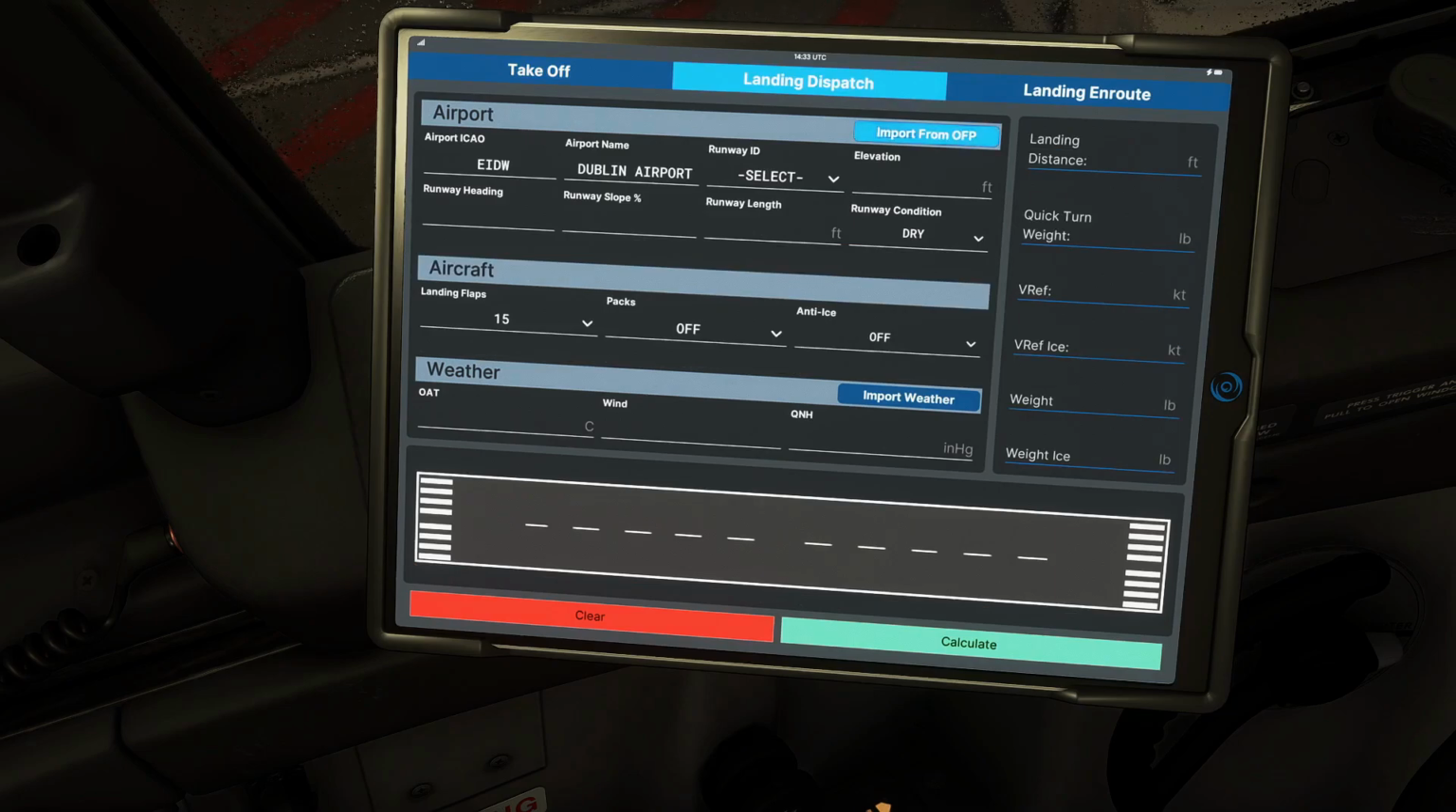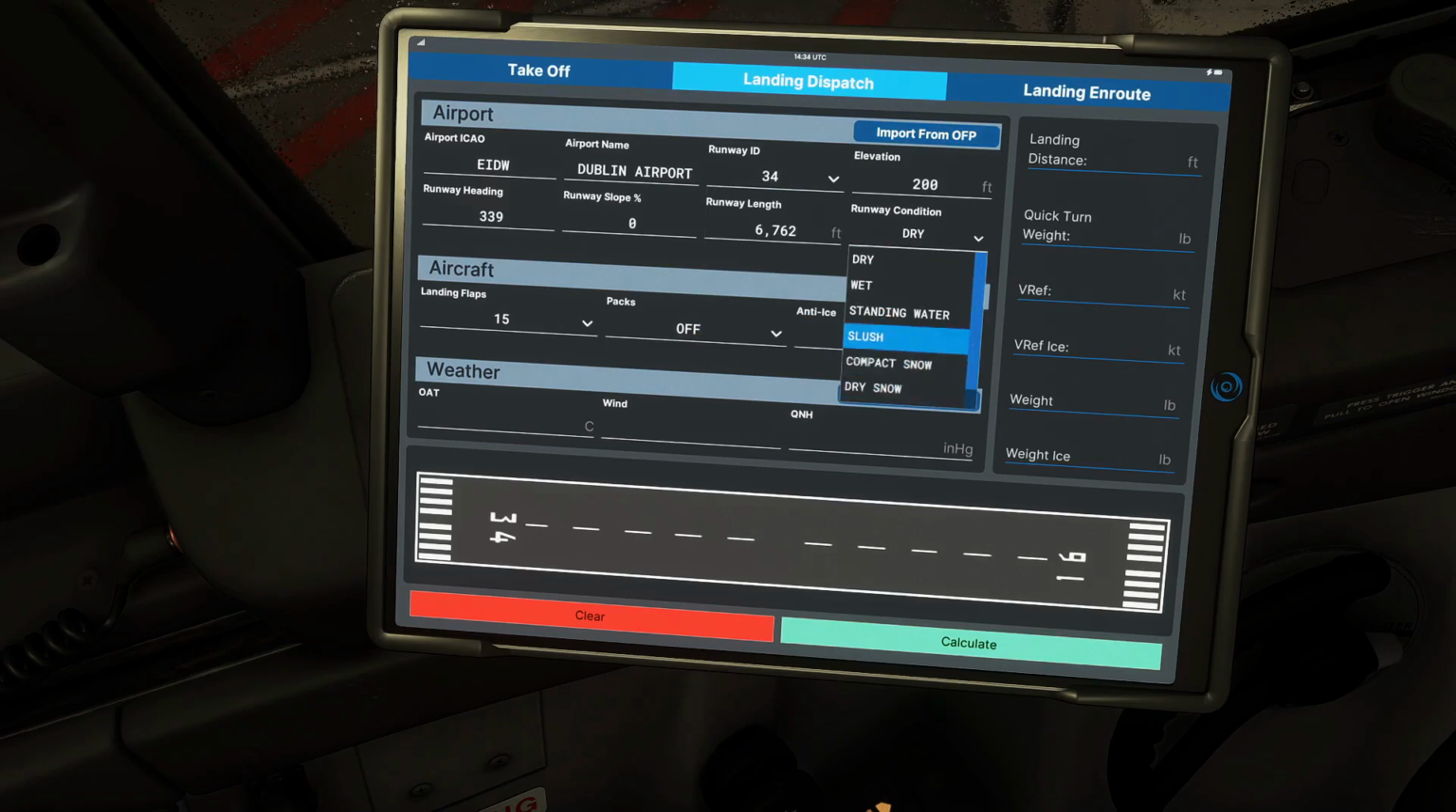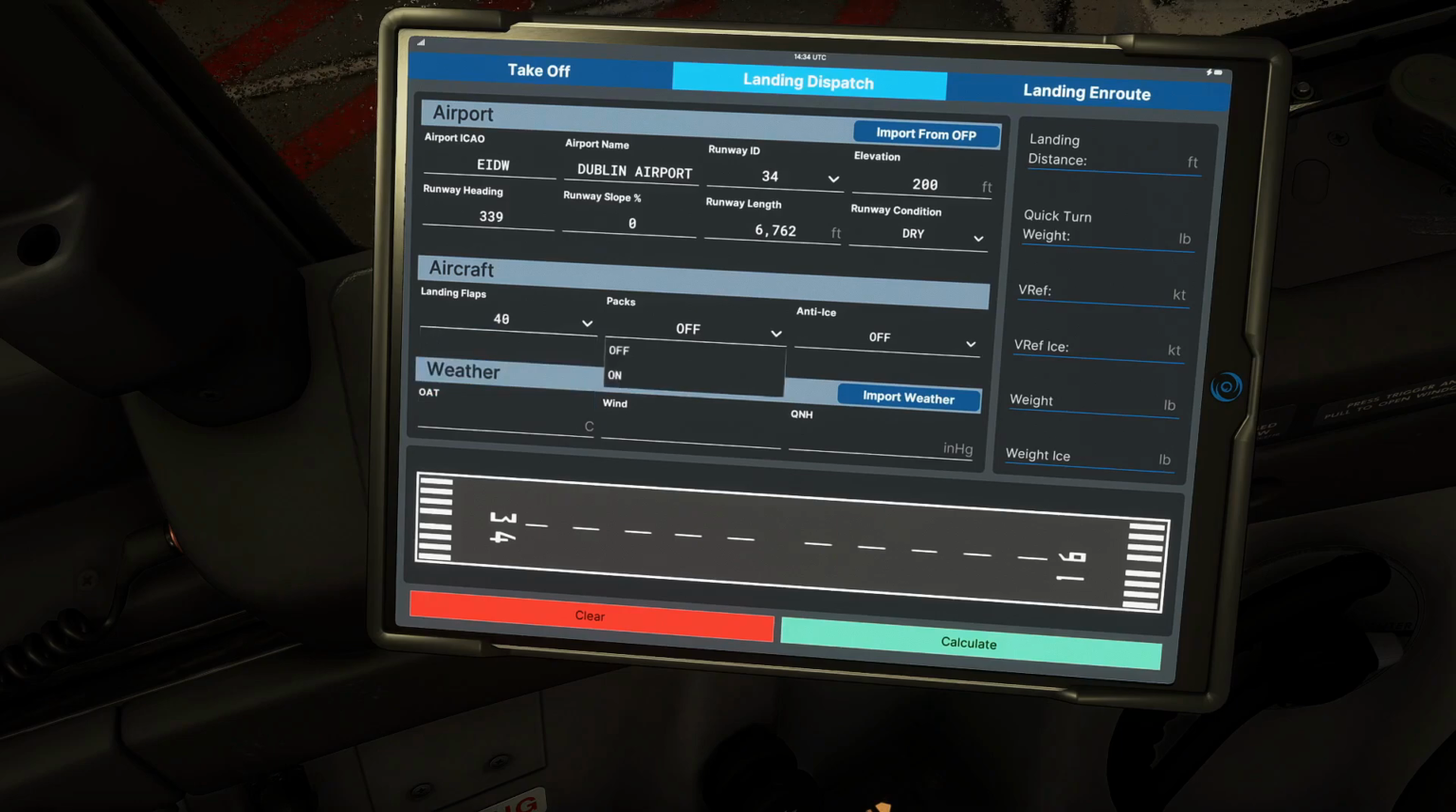Landing. So from the OFP, let me select runway 34. Runway conditions are now dry. Landing flaps 40. Packs on. Anti-ice is off. Import weather, and let's calculate it. And here you have our V reference, ice, weight, ice.